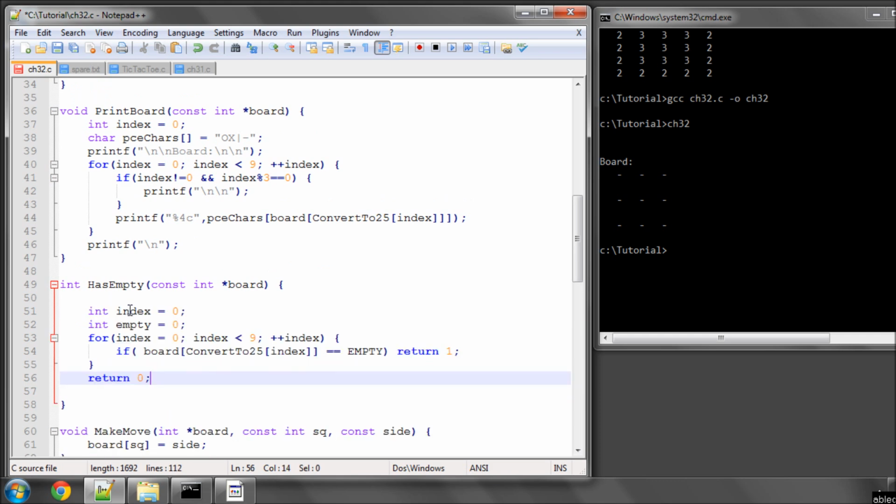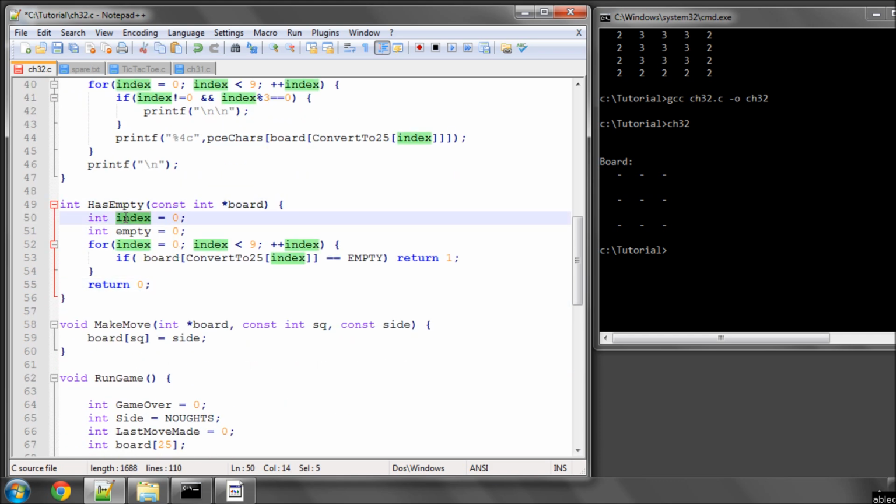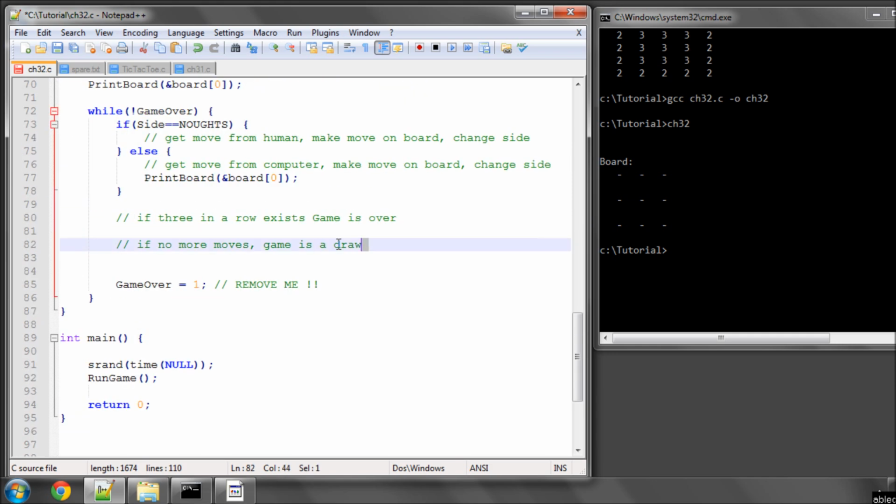I'll paste the whole code in here that I've already prepared earlier. And we simply have our index for the loop and our integer to say whether things are empty or not. And in fact, we don't even need this empty integer, so I'll delete it. We simply loop through our 9 squares, and if we come across a square that's empty, we return a 1 because we found an empty square, and if not, we return a 0. And this function, for example, will be used down here where we say, if there are no more moves, so no empty squares, then the game is a draw.